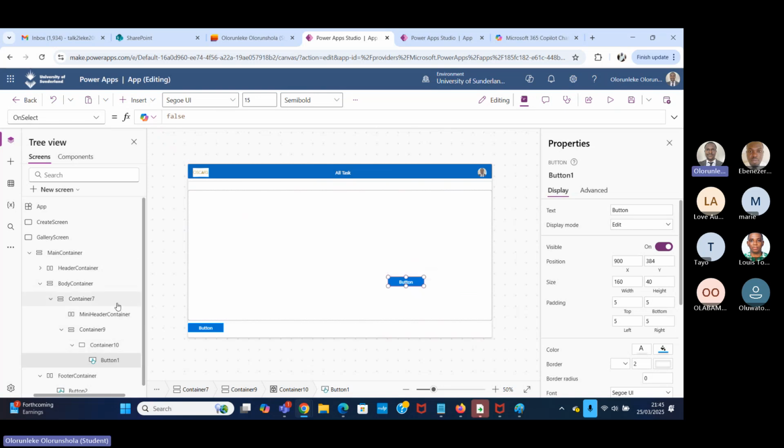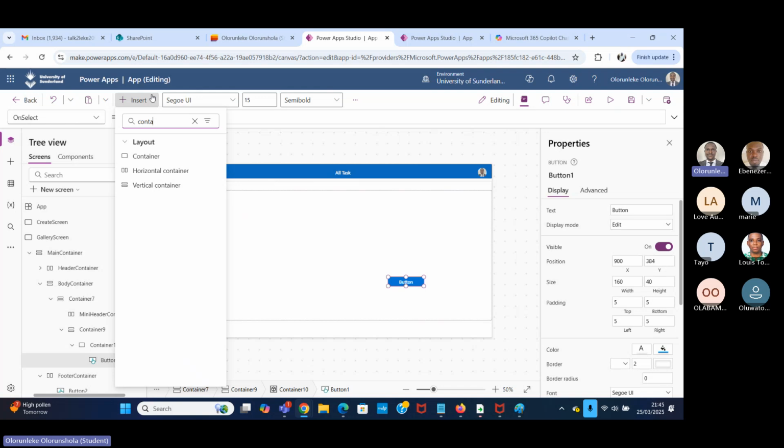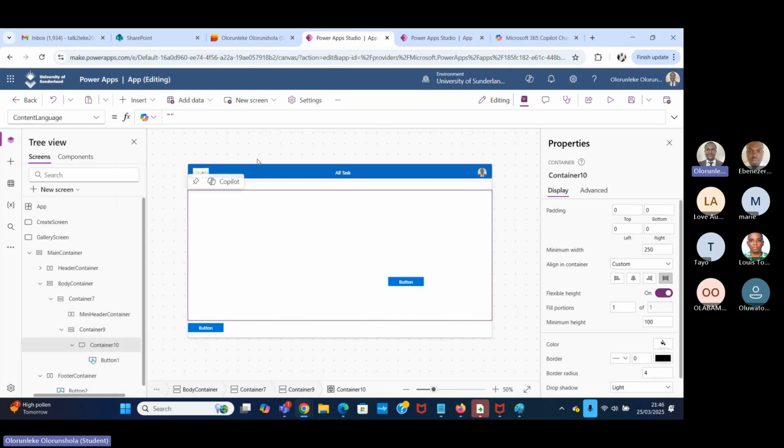If you are building a responsive app, vertical container and horizontal container would not allow you the flexibility of dragging and dropping objects the way you want it. So if you want to drag and drop objects, you need to bring in this one that is just container, making sure that container is sitting within either horizontal or vertical. This is where you can achieve all you set out to achieve. Any questions, please? This is very important.